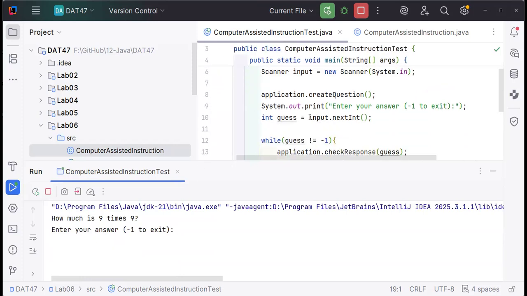Okay, as you can see here, how much is 9 times 9? Suppose here I'm going to input the -1. Let's see. Okay, the program ended, right? Okay, let me rerun it.